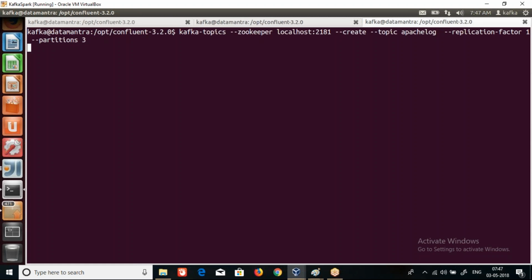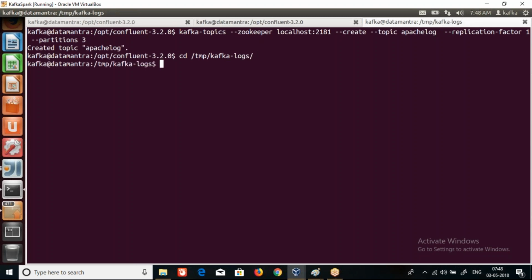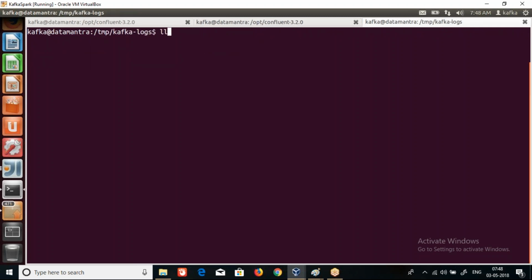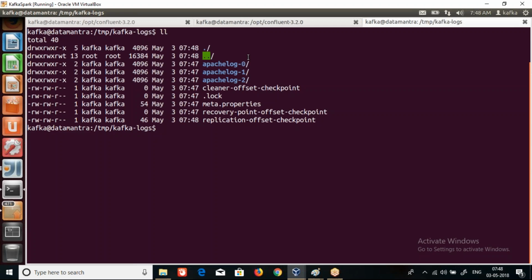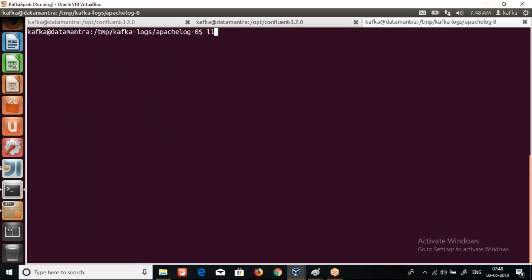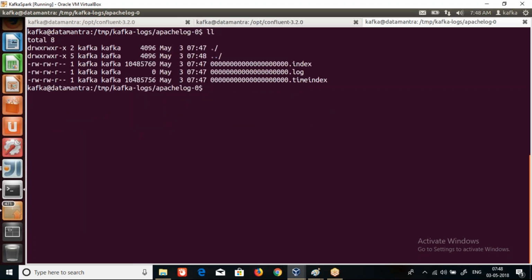We are specifying the partitions as 3. Let's go and check whether 3 folders have been created or not. So we can see here all the 3 folders are created. Let's go and check inside these folders. As of now the size is 0. Let's see how it looks like.